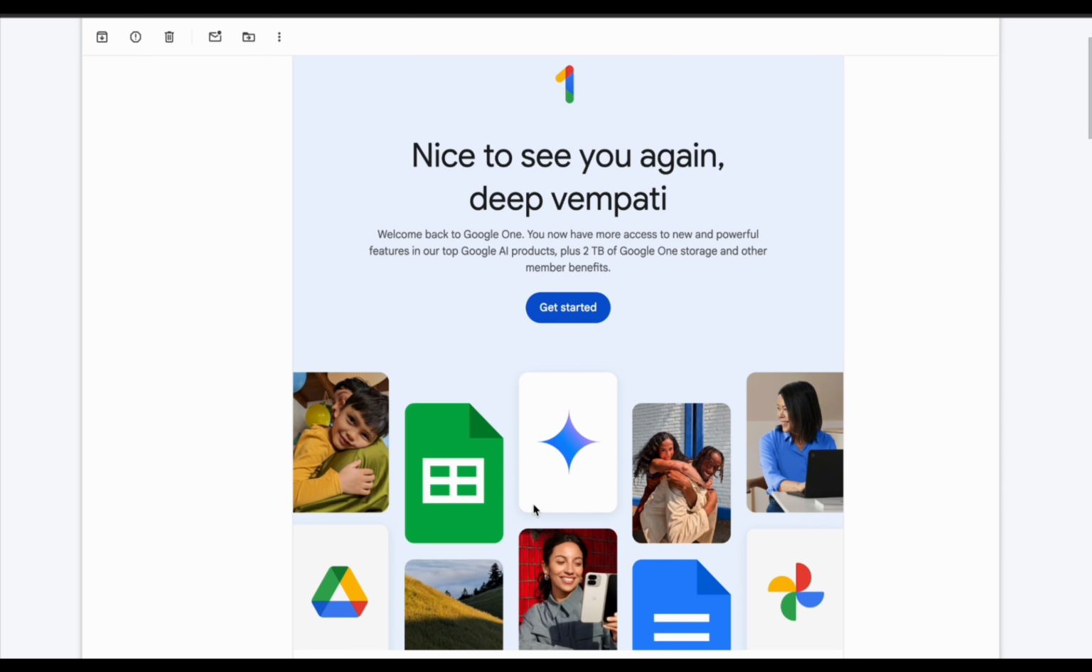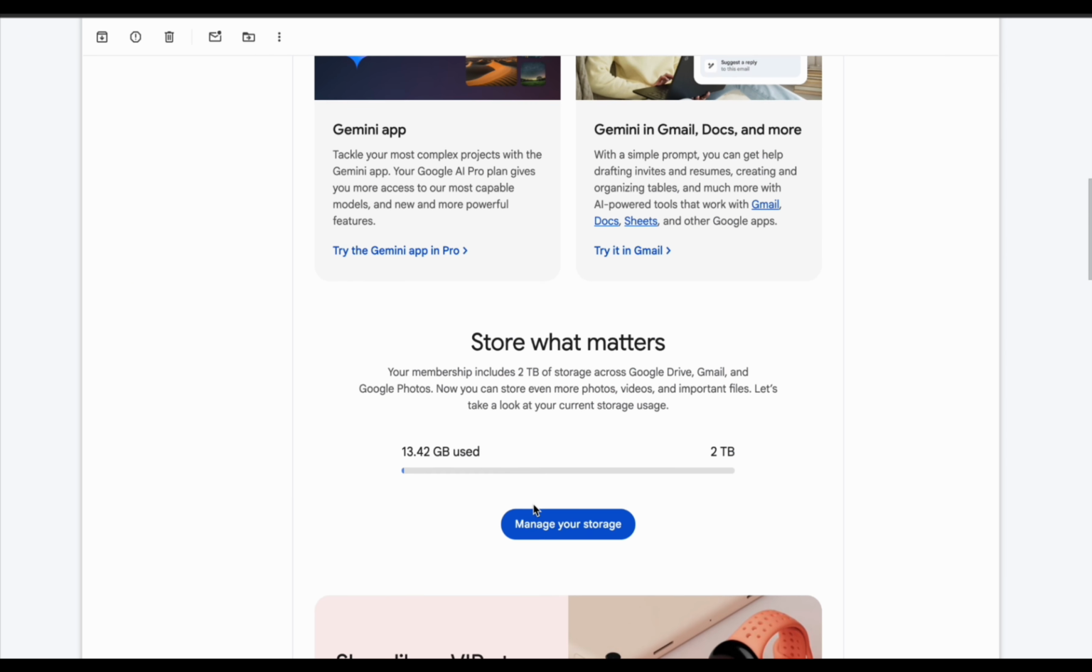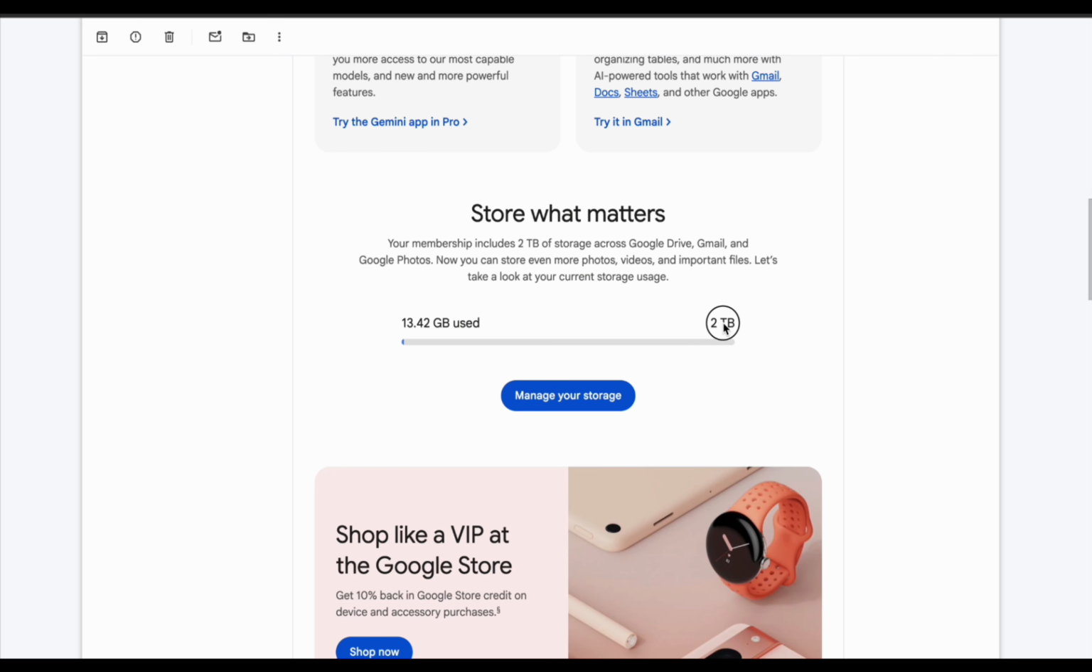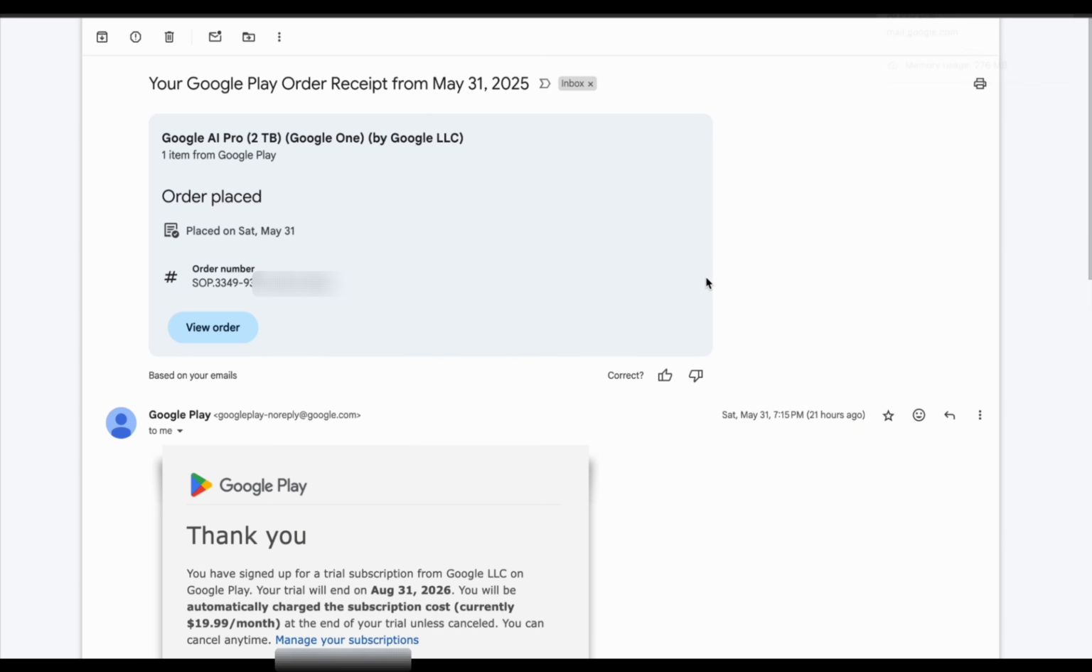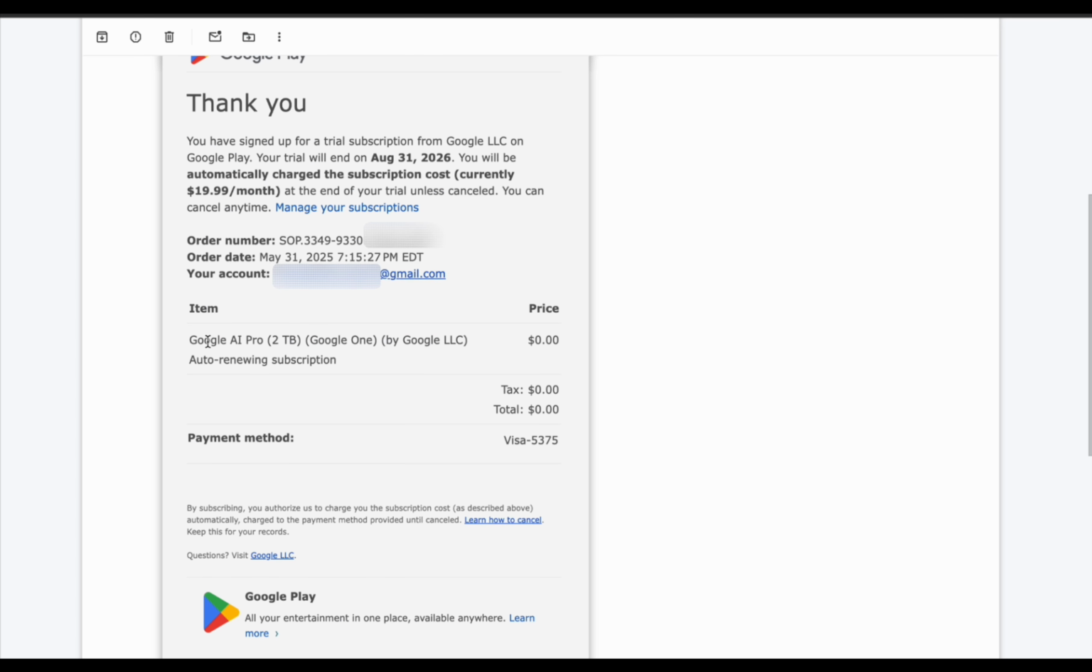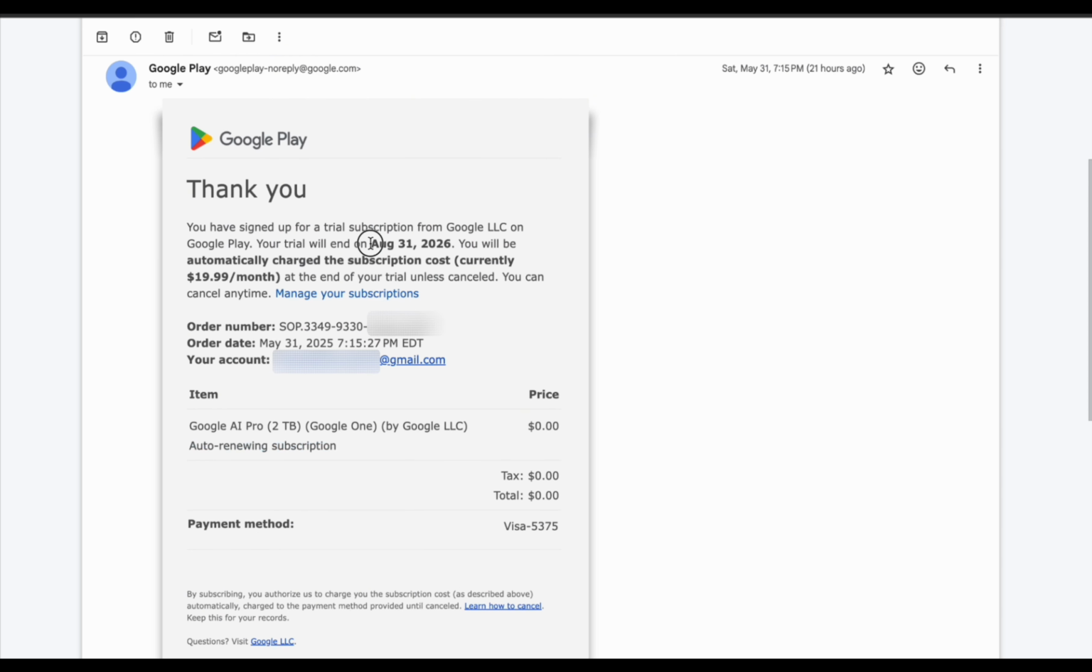And here is the email that I received from Google, and you could see I have 2 TB of cloud storage for free and the other benefits. And here is the other email about the subscription. I got the Google AI Pro 2 TB subscription for $0. And if you see the above, I'll be charged after August 31st, 2026, which means I got around 12 months of free subscription. You can also try this method.